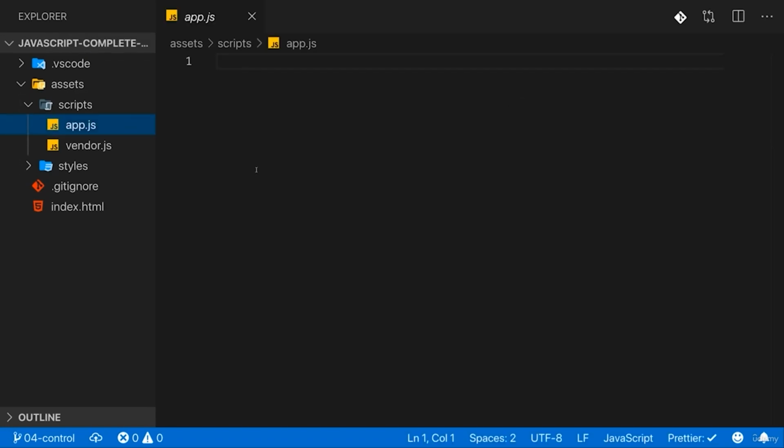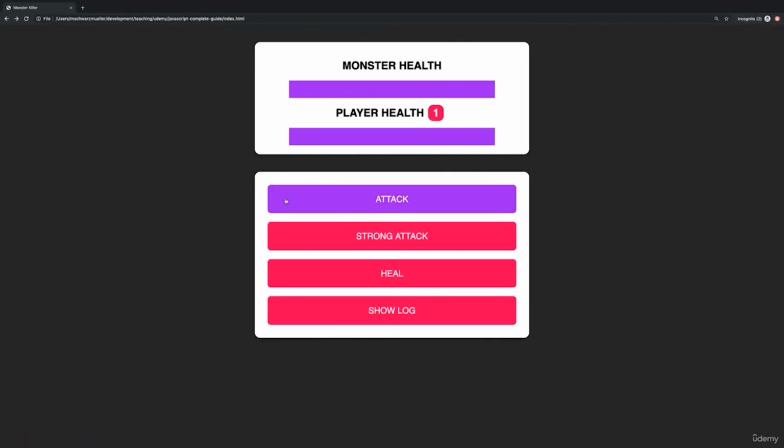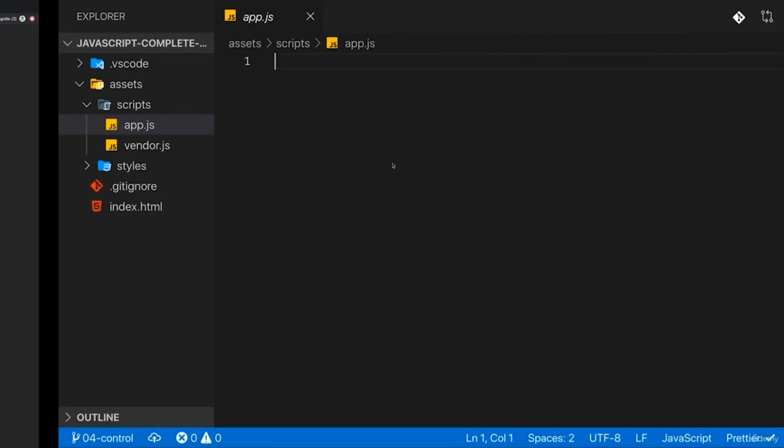Now, how do we dive right in? I would suggest let's start by making sure that this attack button does something, that we actually shrink these health bars. Now, as I mentioned, we need to configure how much health is available, and later we'll ask the user of this web page for a starting value. For now, we will hard code it.